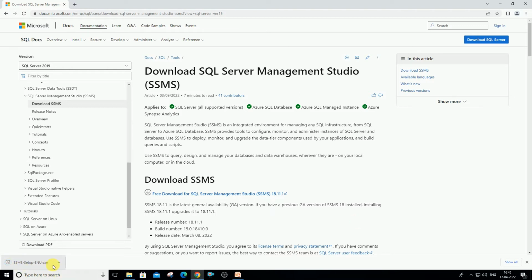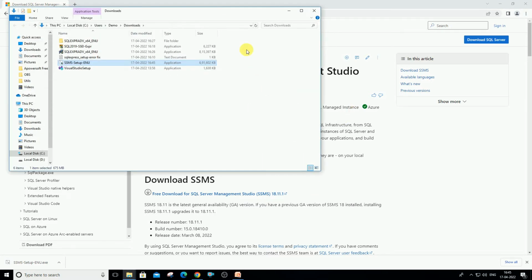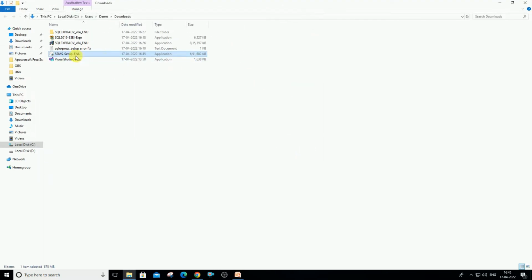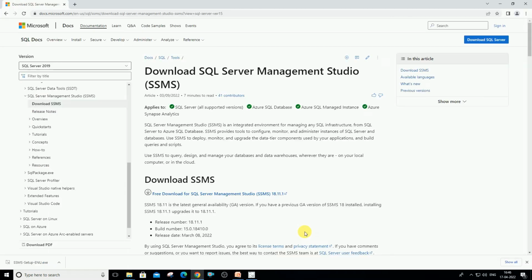So this SSMS setup has been downloaded. Click on show in folder. So this is the exe which we have to run to install SSMS. Double click on this exe.